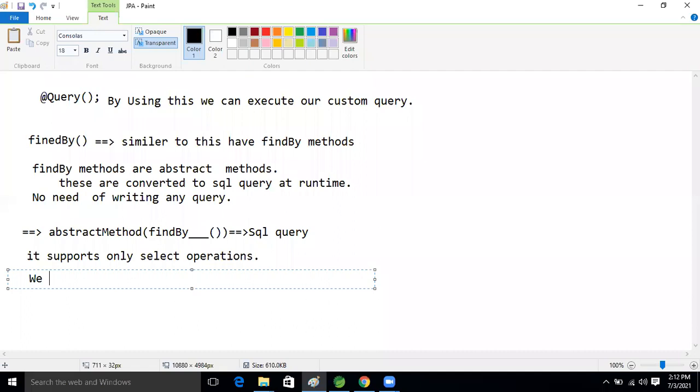We should follow some rules to write this find by method.